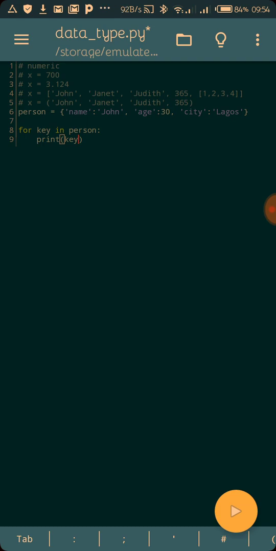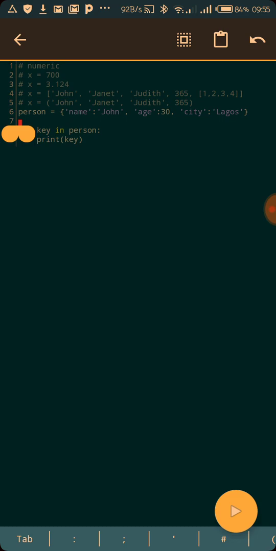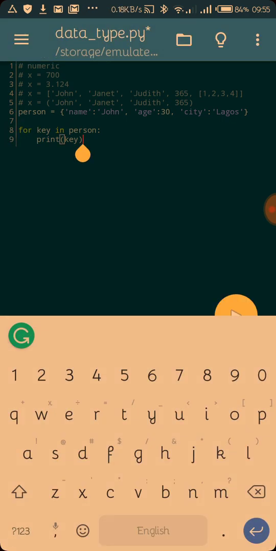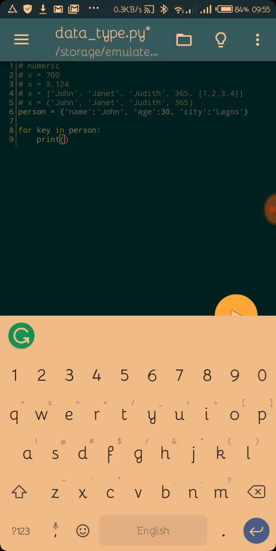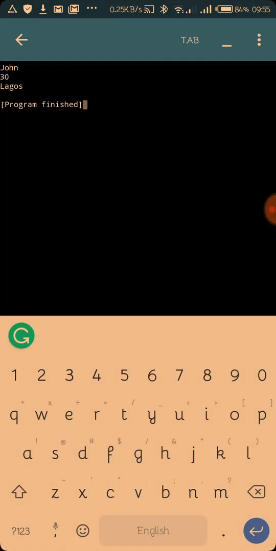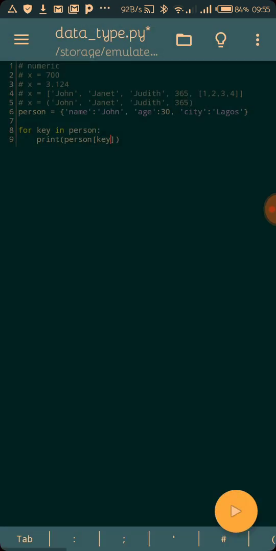Now, if I want to do the values as well, say I want to print out the values of this person, we could do something like this. Print person of the key. Now if we do this, we are going to print all the values of that key. We're going to have John, 30 and Lagos.